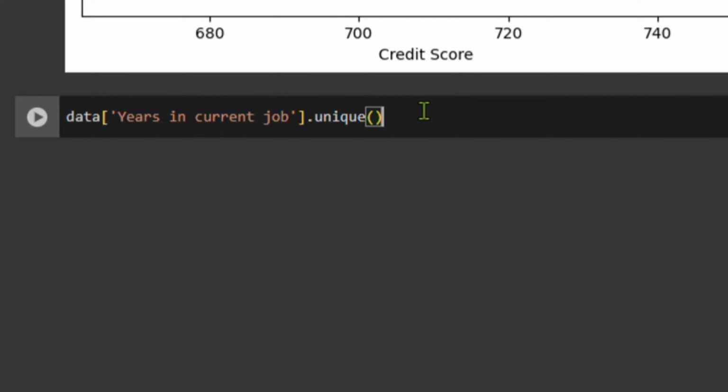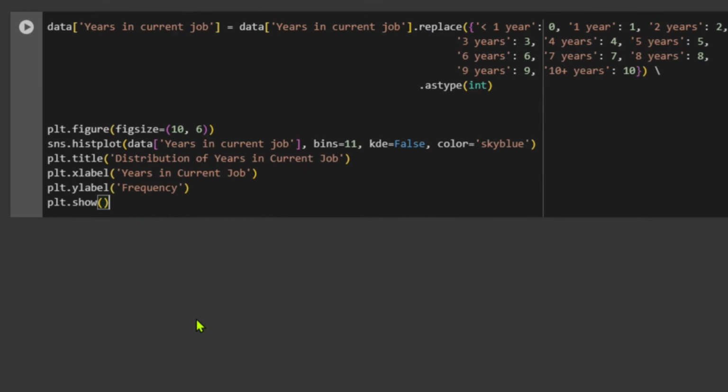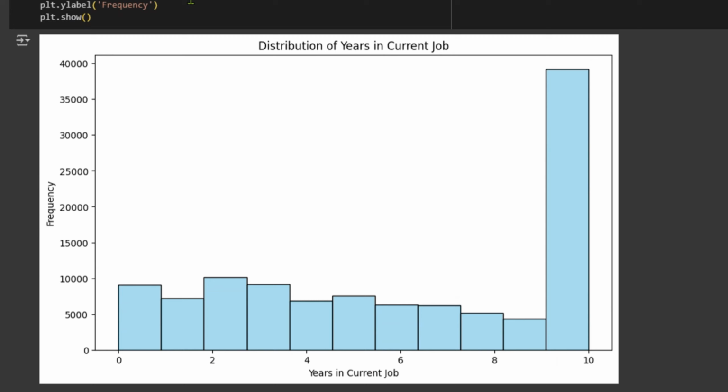Unique values in years in current job. Displays all distinct categories or values present in the years in current job column. Encode and visualize years in current job. Converts job tenure categories to numeric values and plots their frequency distribution as a histogram.